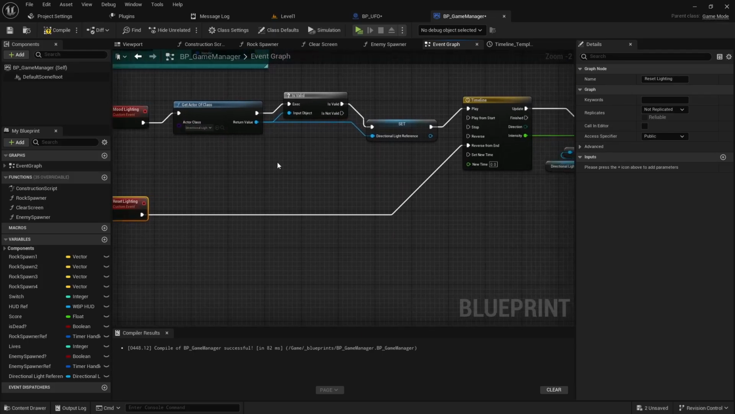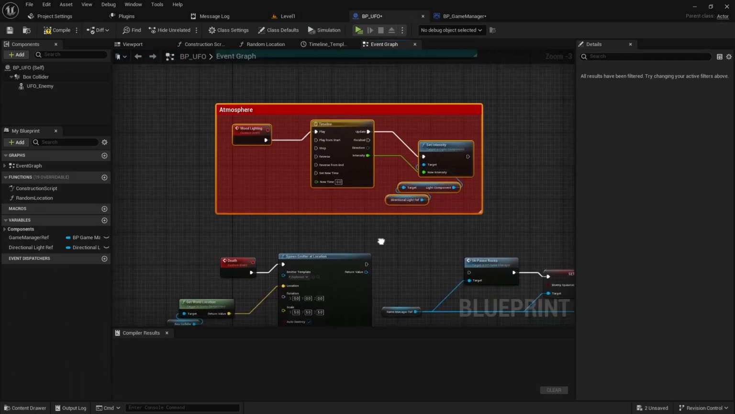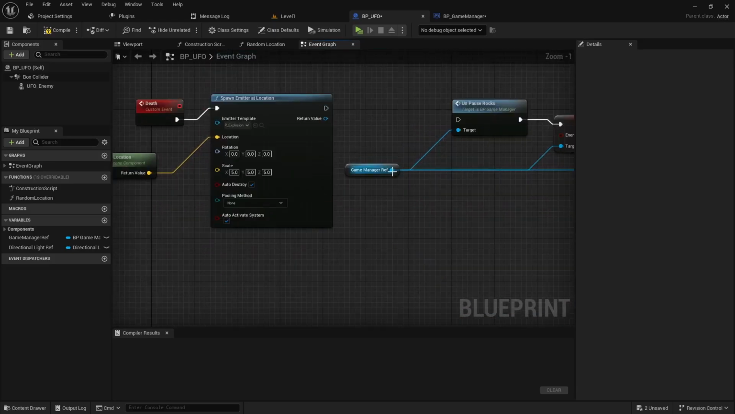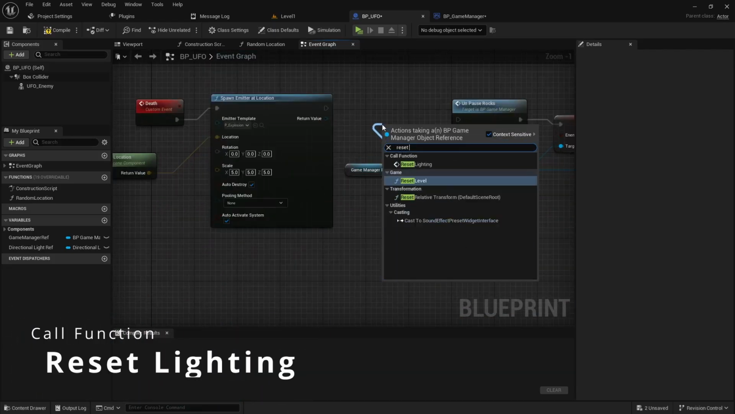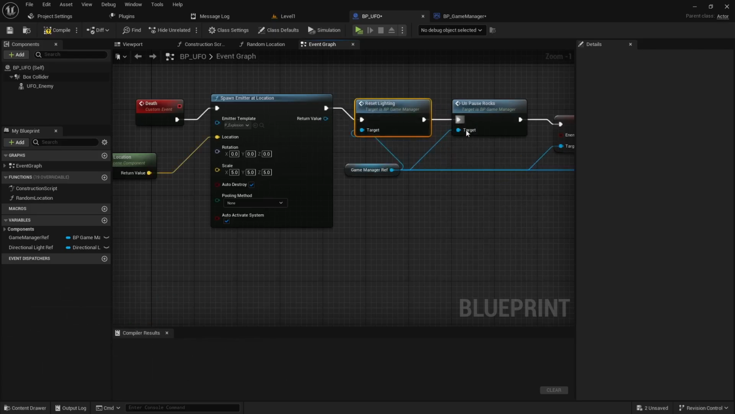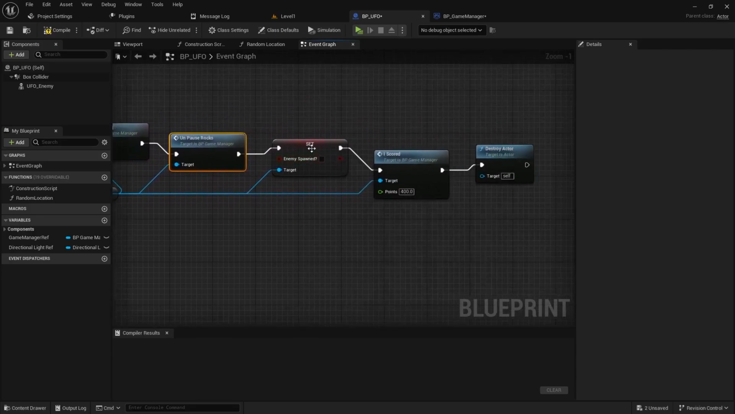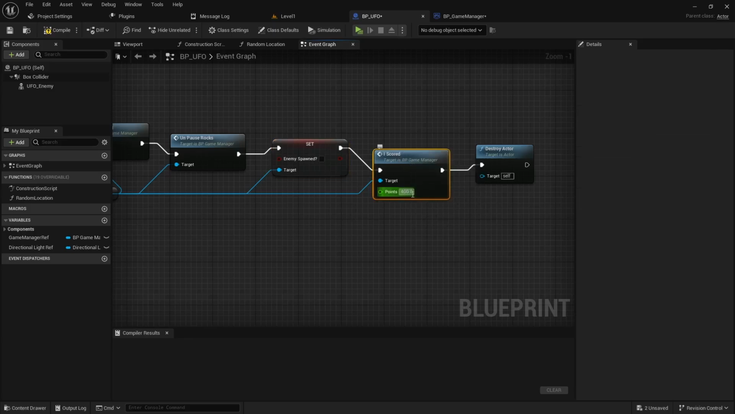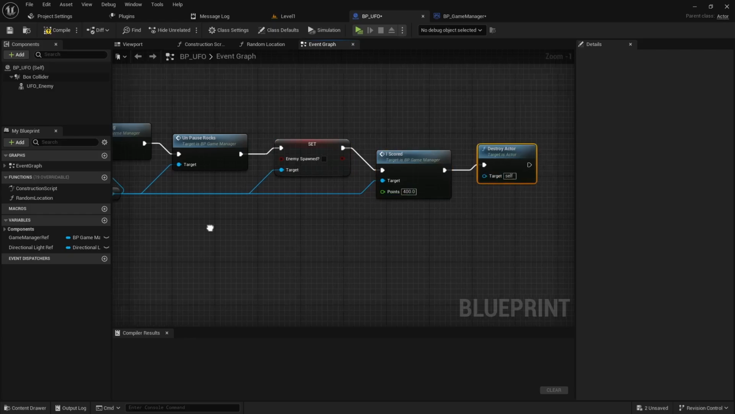And that should basically turn the lights off when the UFO spawns, and then when the UFO dies, we'll call the reset lighting and we'll turn the lights back on. So we can delete this atmosphere code, we don't need it. And then in the game manager reference, we'll pull off and do reset lighting. And that's when the UFO dies, it'll turn the lights back on. It'll then start chucking rocks at the player again. It'll set the enemy spawn to be false, so another enemy can spawn, or the game manager can spawn in another enemy. We can increase the score, and then it finally destroys the UFO.